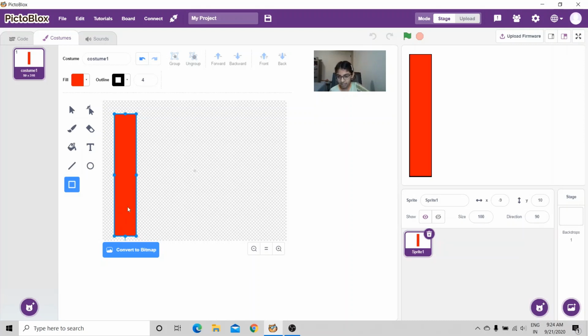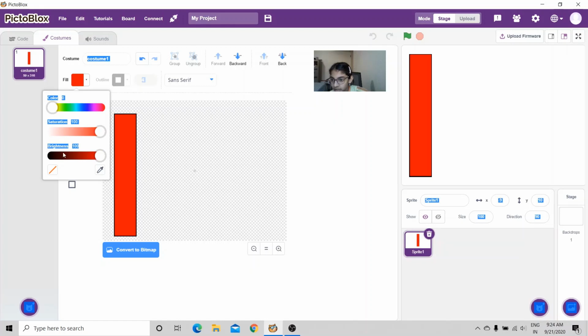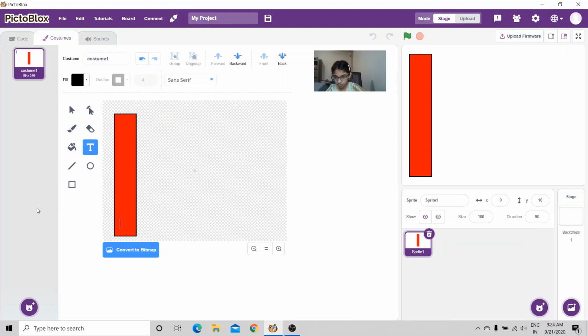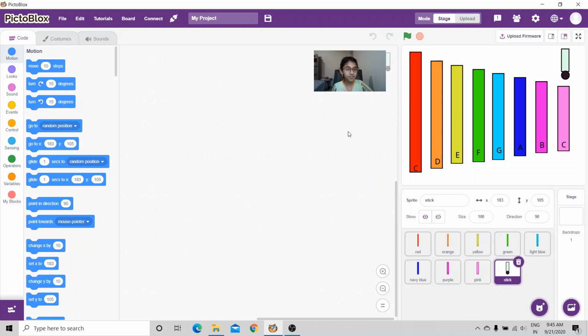Now I'm going to write C here. I'm going to type in C. If this happens, just change it into black. So C, we can drag anywhere. So this is our first key. Similarly, we can do it for the other keys. So here you can see I've made the other xylophone keys in rainbow order. And this stick is used for playing the xylophone, so I've made that too.